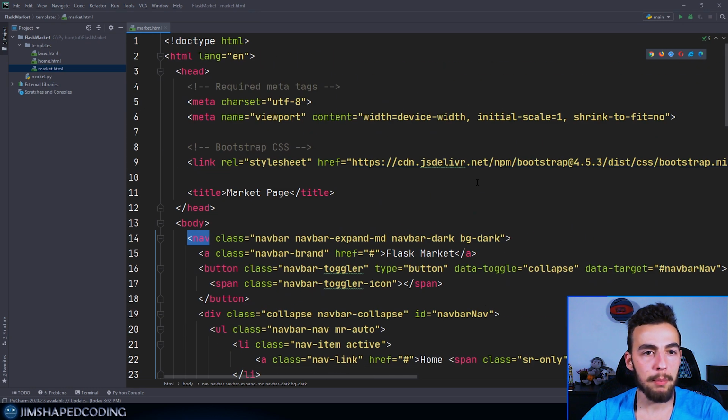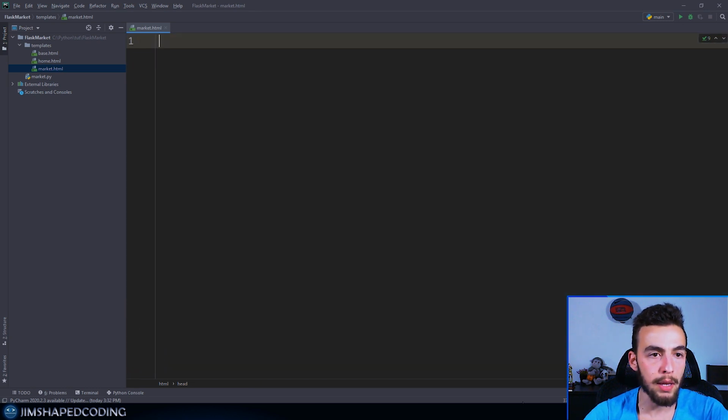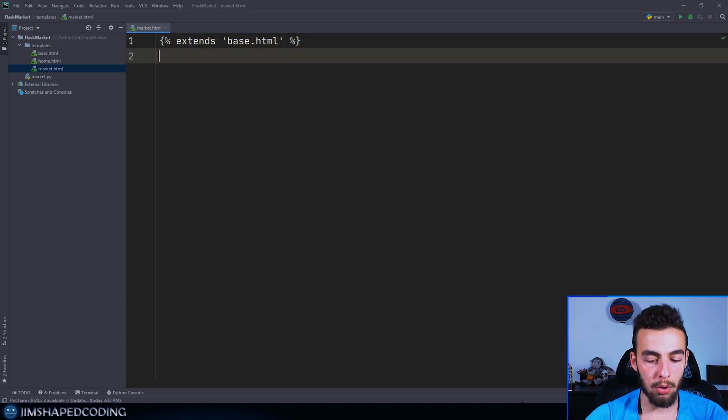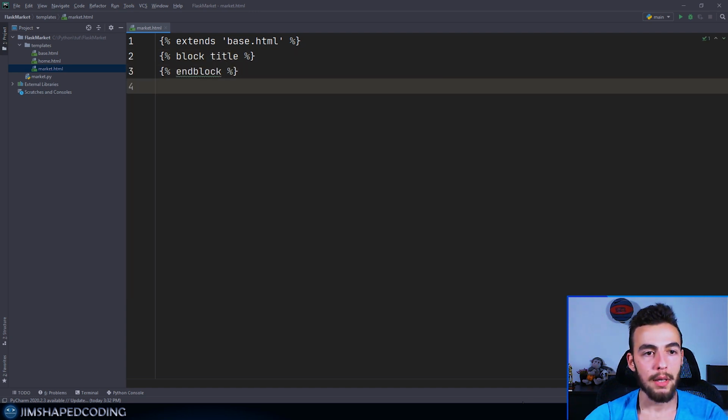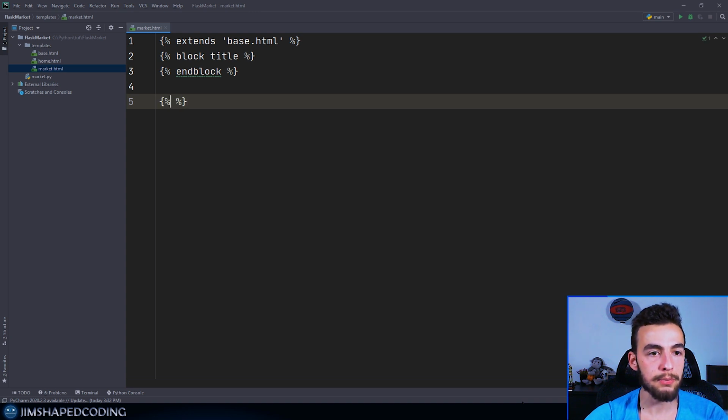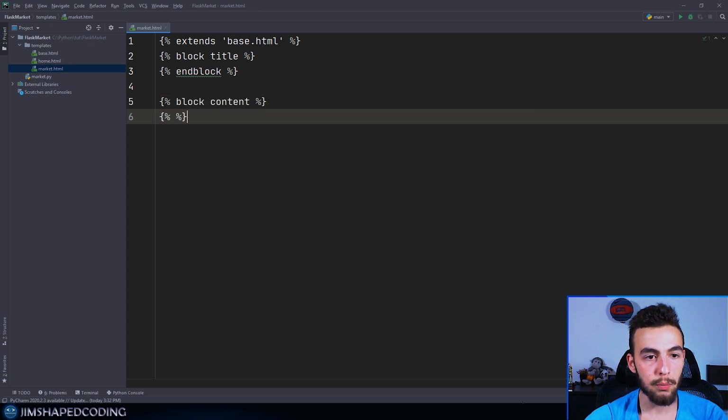And now I am pretty much ready to delete everything from here and using the methods that we have applied for our home.html. So I will start by writing extends base.html, and I will continue on here as using the block title and the block and the end block again. And then we should do the same process for block content, so it will be block content. And again we have to close our block once again.